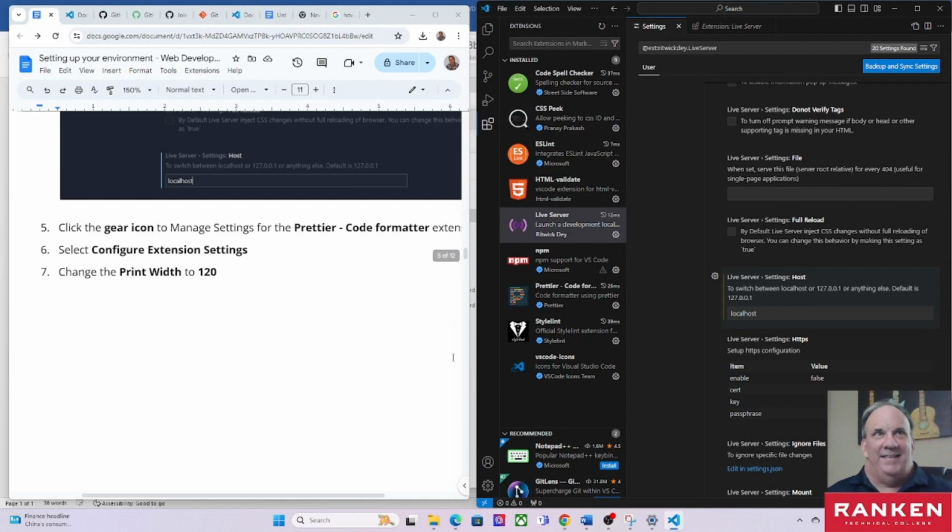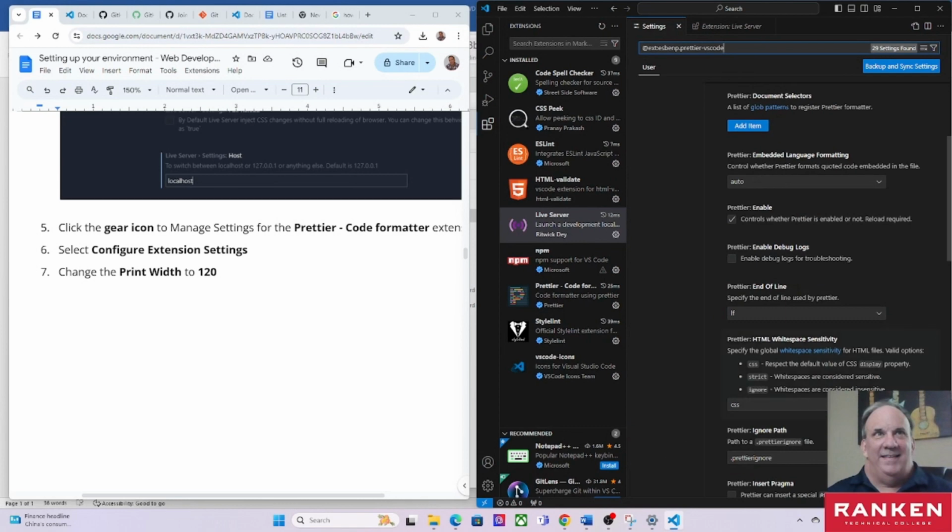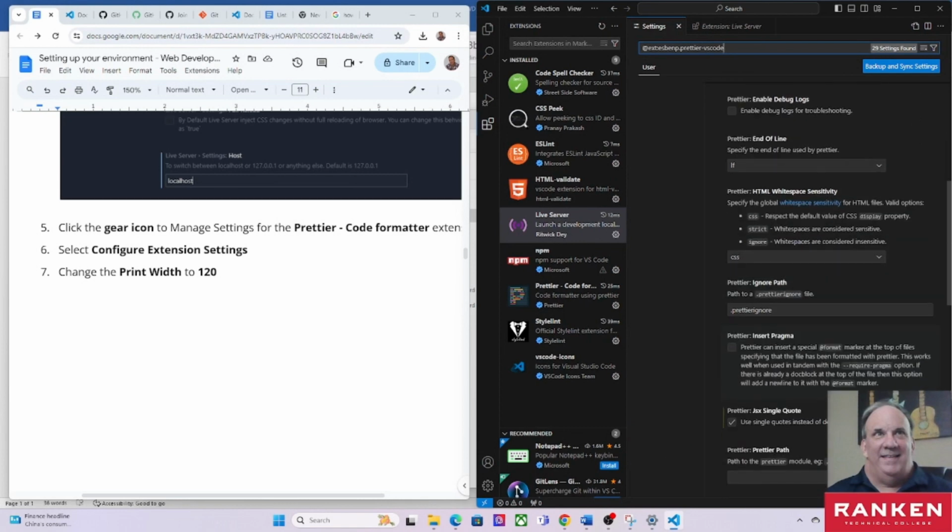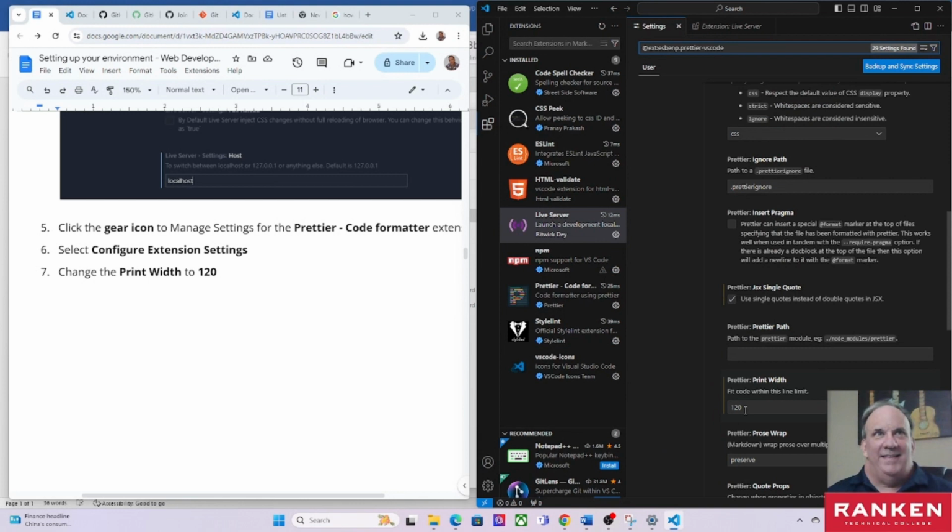And for the prettier one, same thing here. Click the little gear, and we're going to go to extension settings. And we're going to go down. I don't know what this was. This might have been like 80, I think. By default, we're going to change that one to 120.